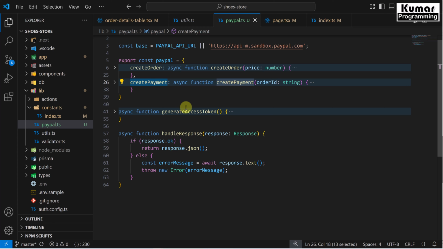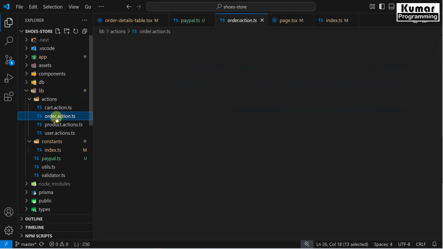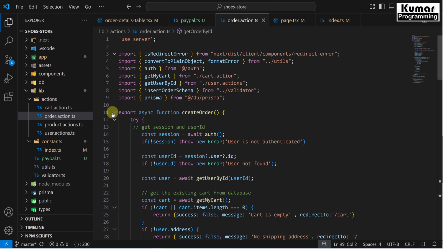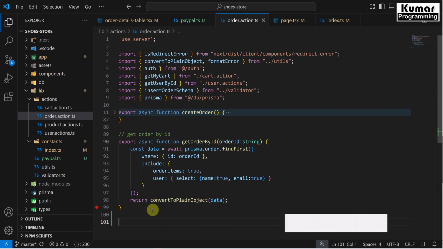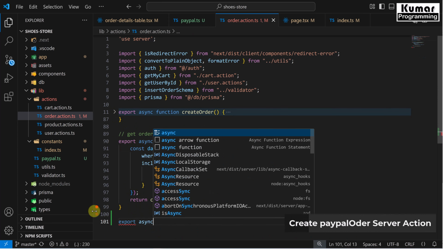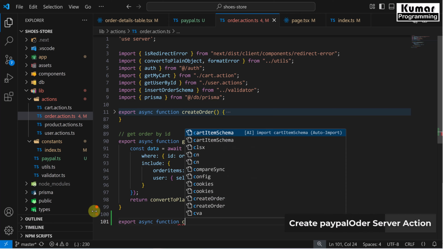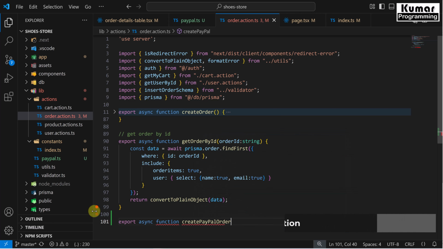So now let's create our server action inside our action folder, inside our order action, right? Here we are going to create another server action as export async createPayPalOrder, okay? Inside this we are going to pass orderId, and this order ID is our order ID from our database, and that would be type of string, right?